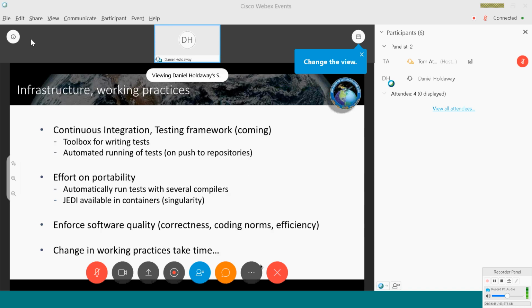So in terms of infrastructure and working practices, we're looking at continuous integration and testing. This is a testing framework which is in work now. That's what I mentioned before: every time you make a pull request, it will launch an instance on Amazon, a cloud machine, where it will launch all these integration tests, and your pull request will fail at that point if they don't pass, and then the release will start.